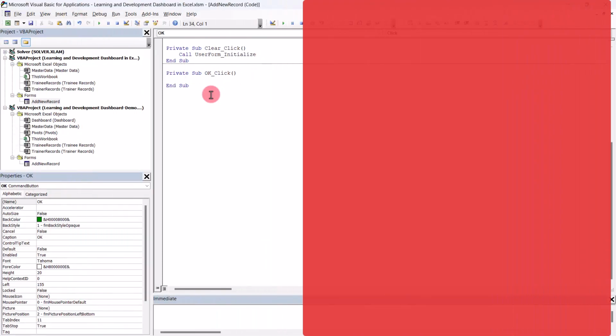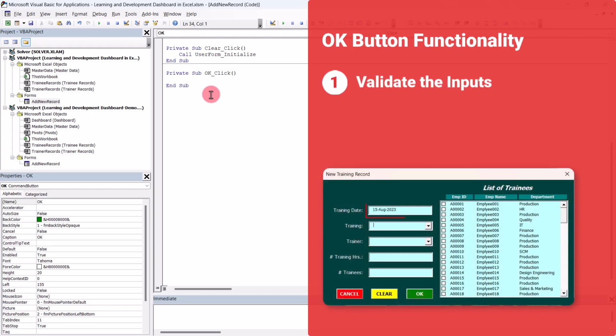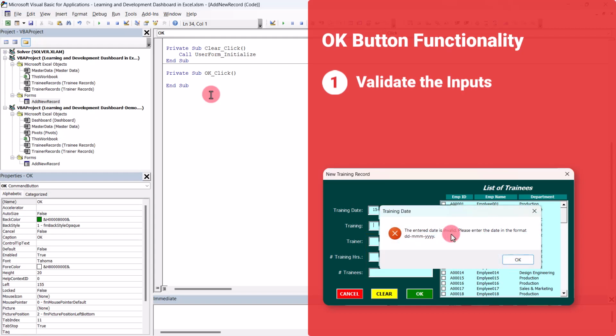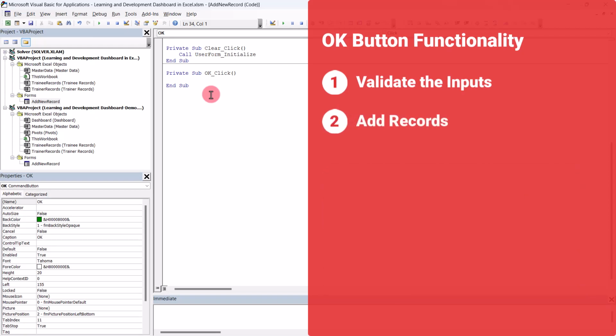When a user clicks the OK button, we want to do 3 main things. First, we'll check if all the inputs are valid. For example, is the entered date actually a date? Did they select a training topic? And so on. If not, we'll prompt the user with a message letting them know what needs to be fixed. Next, if all the fields are validated, we'll then add the data into the Excel tables. And finally, we'll return to the dashboard and close the user form.